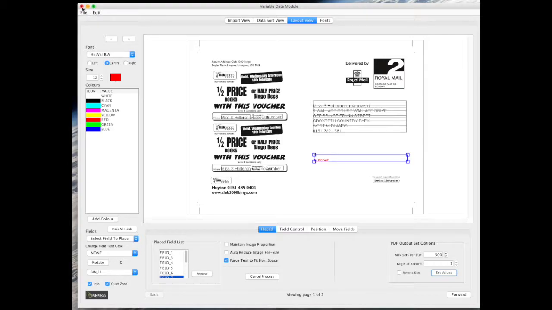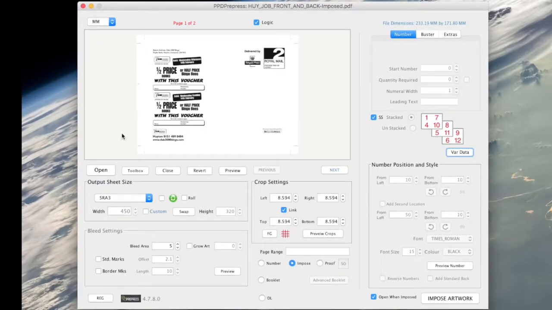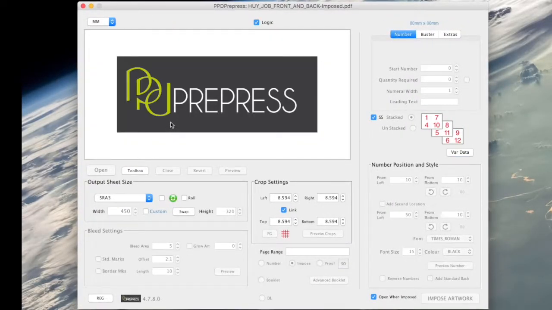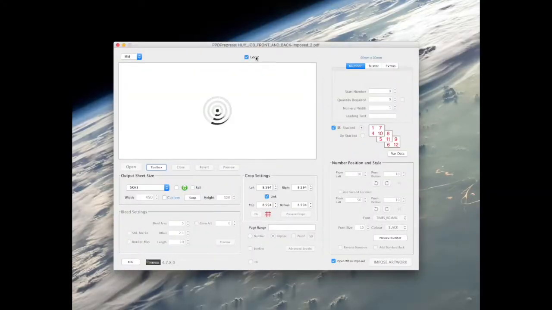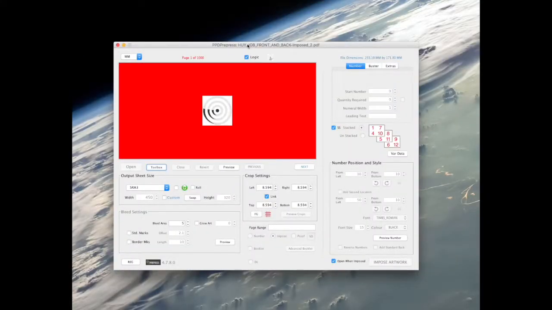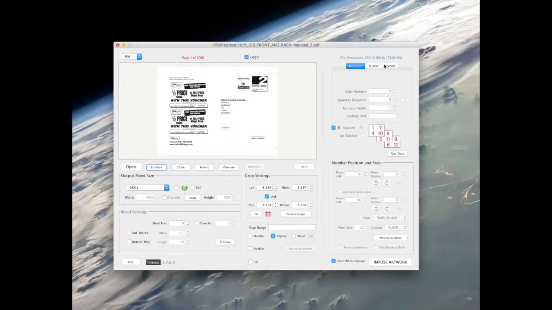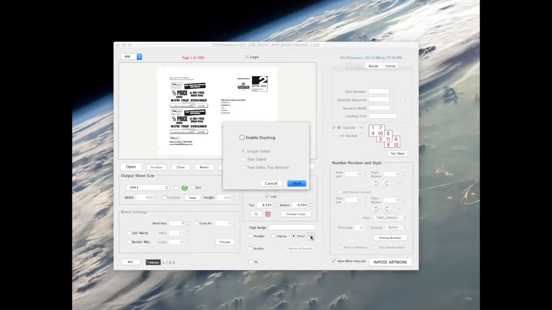The final step is to open each of the 3 parts in our variable data job in the PPD Prepress main window and impose those 4 up onto an SRA3 output sheet. It is important to select the Proof Radio button and then click the SO button for stacking options. I then tick the Enable Stacking checkbox and choose the 2-sided option from the list of available options. Then click the Save button as shown.